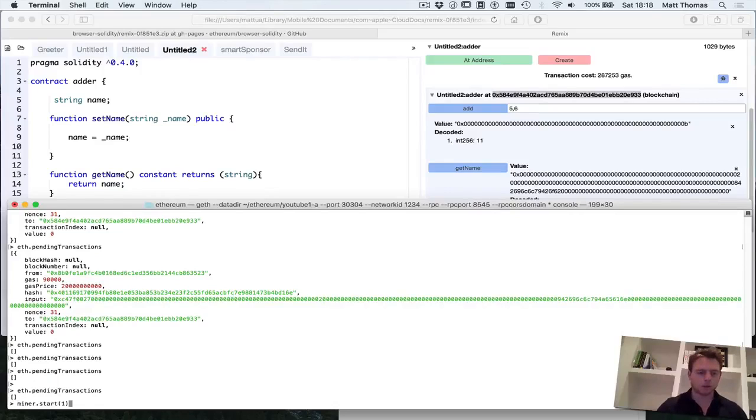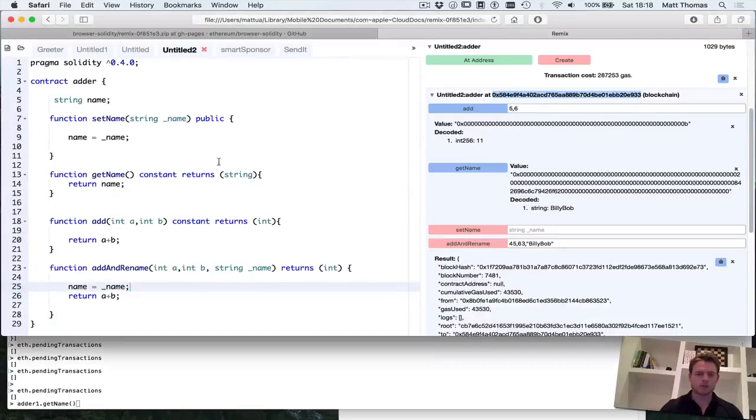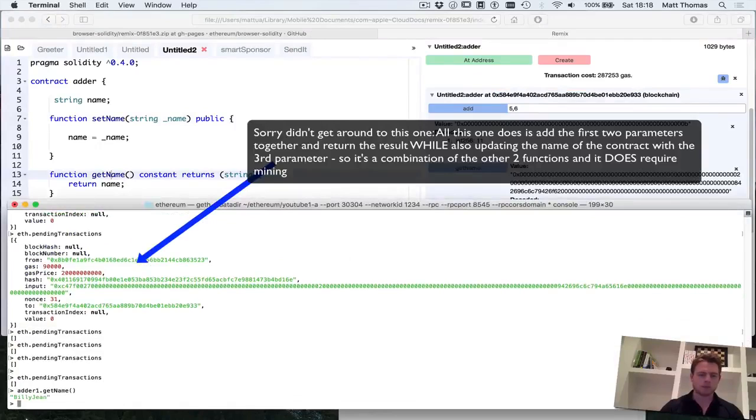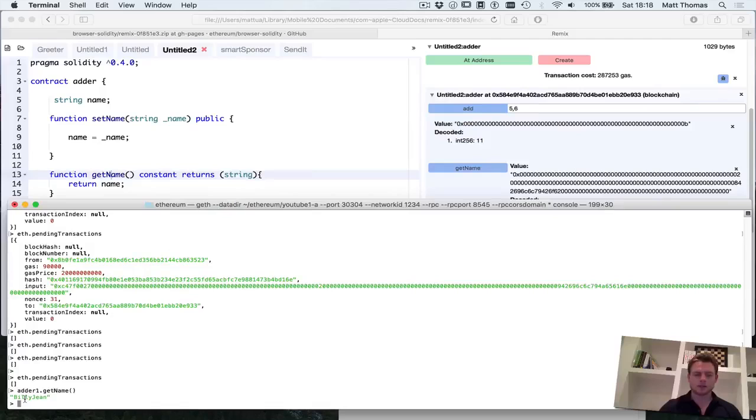So now if I call adder1.getName, don't forget, adder1 is our variable which defines the contract, and we can call all the same functions that we defined here: add, get name, add and rename. We'll show you in a second. Set name. So adder1.getName is now Billie Jean. So it's updated locally, as in it's updated in our console.